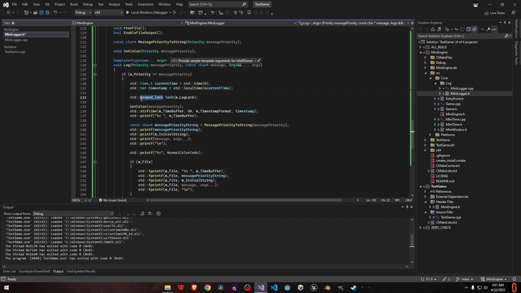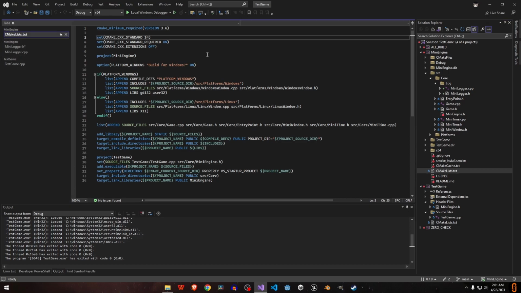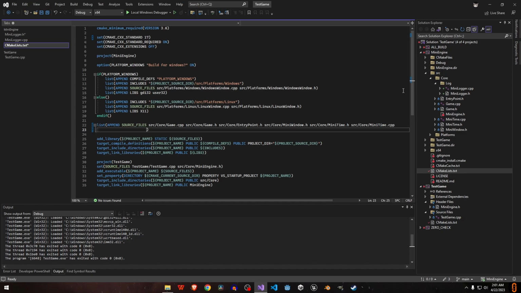A scoped lock is like a mutex to make this thing thread safe, and this is only available with C++17 and above. So we need to make changes in our CMake file to have the standard of C++17, and we also need to add these files. So let's do that.